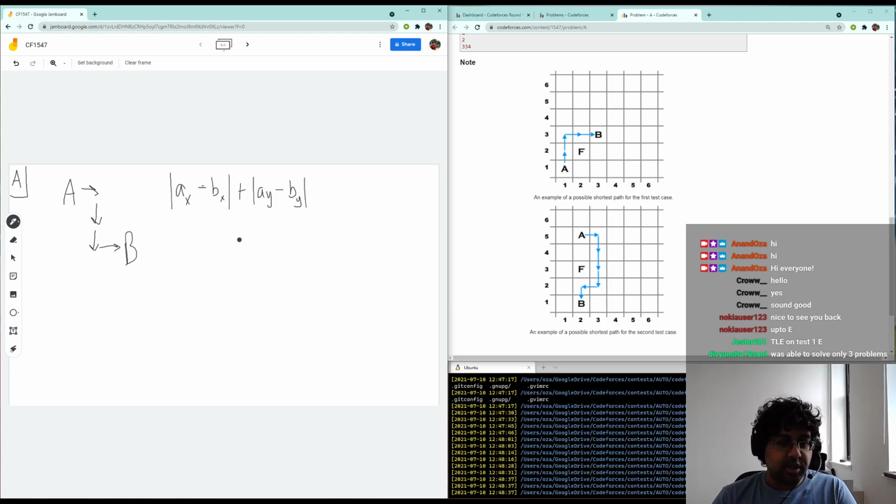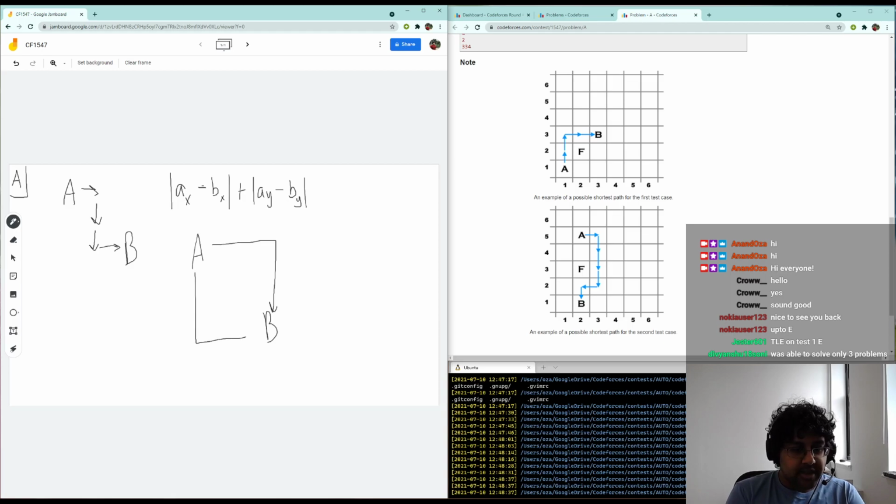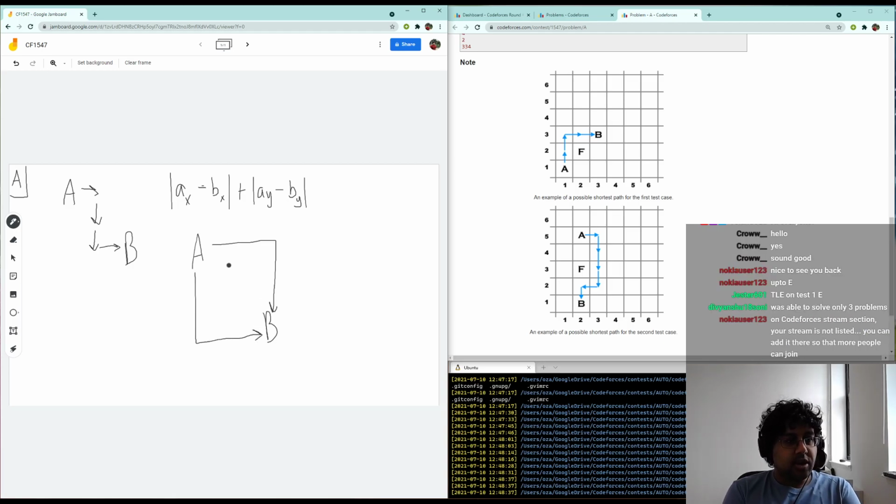So that's going to basically be the answer, but now we have this tricky case of what if you have F involved. So first, note that if you have A and B and they're not in the same row or the same column, then you can actually do a path like this or a path like this, where you do all the rights.